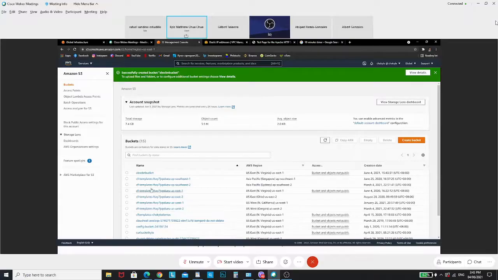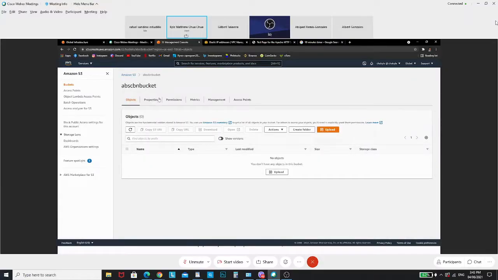Okay. So I have successfully created the ABS CBN bucket. And remember that this will be used as the domain. And since when you are defining bucket names, it must be globally unique.